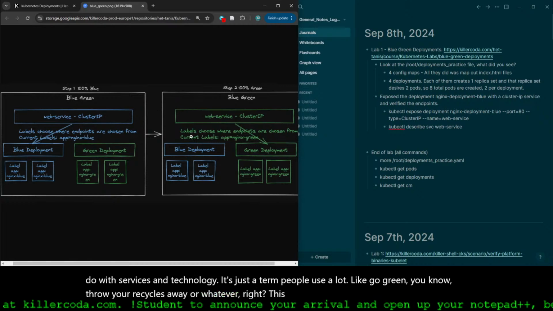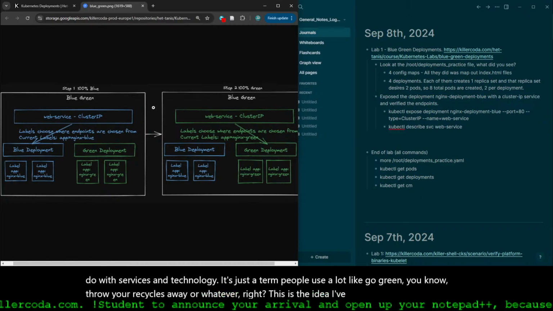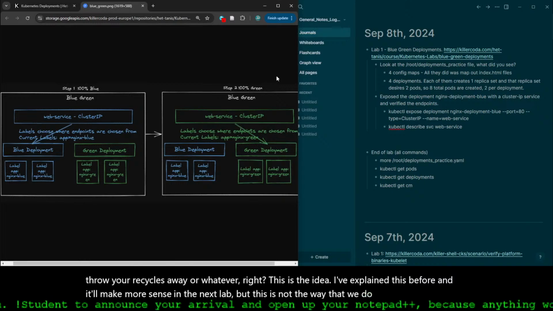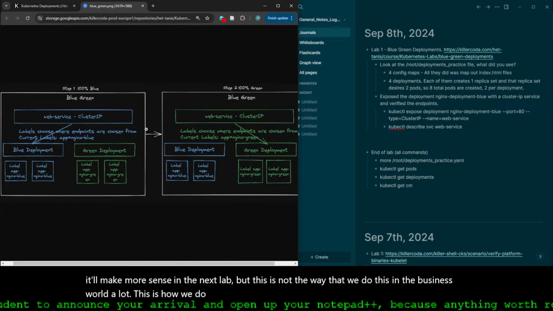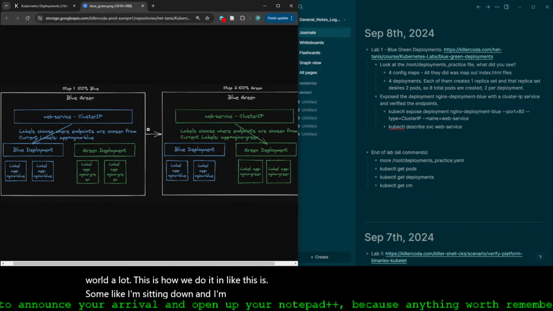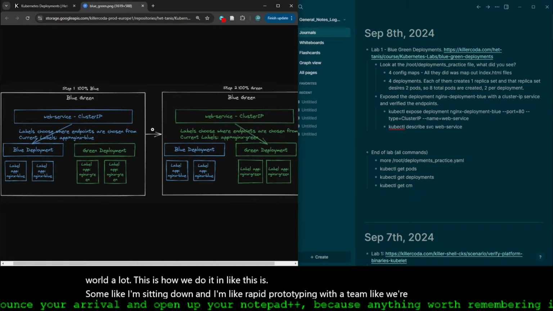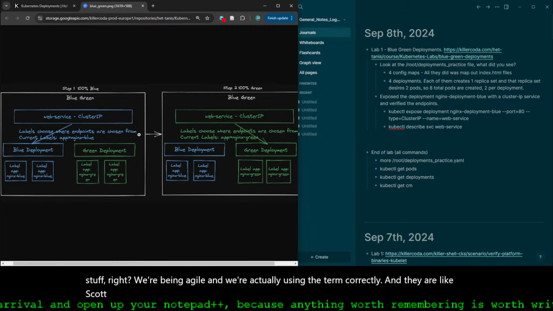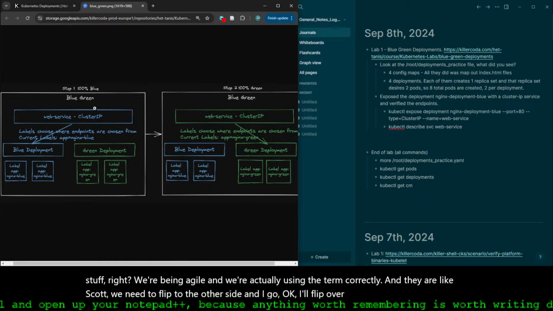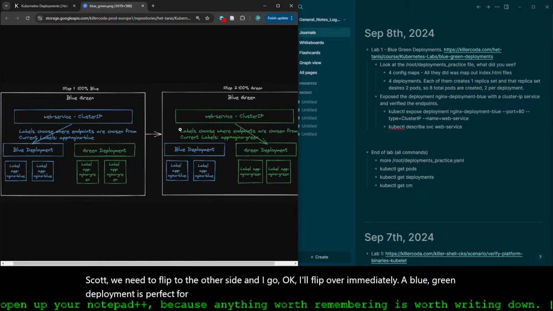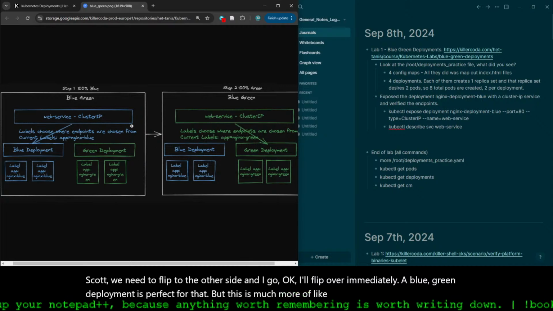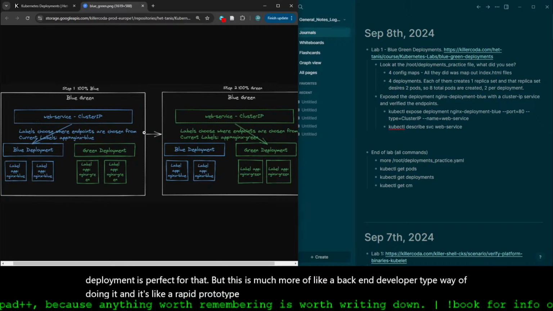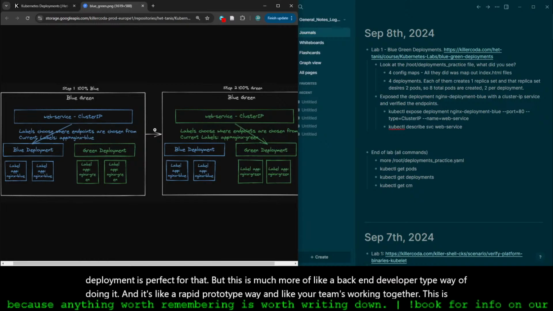I've explained this before, and it'll make more sense in the next lab, but this is not the way that we do this in the business world a lot. This is like I'm sitting down rapid prototyping with a team, we're doing agile stuff, and we're actually using the term correctly. And they say, Scott, we need to flip to the other side. And I go, okay, I'll flip over immediately. A blue-green deployment is perfect for that. But this is much more of a back-end developer way of doing it, a rapid prototype way where your team's working together. This is not a way that we do this in prod.